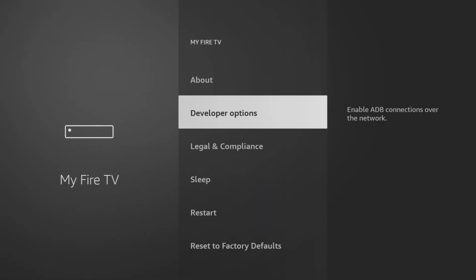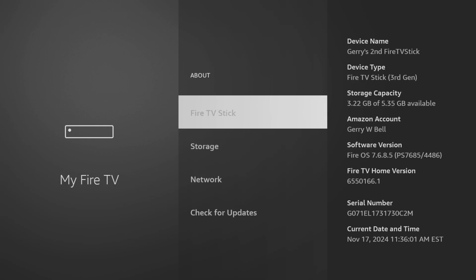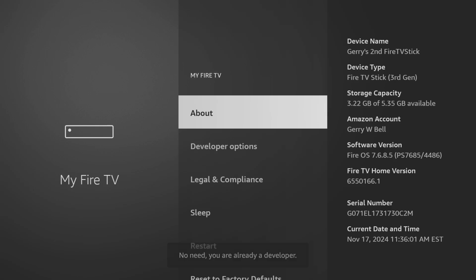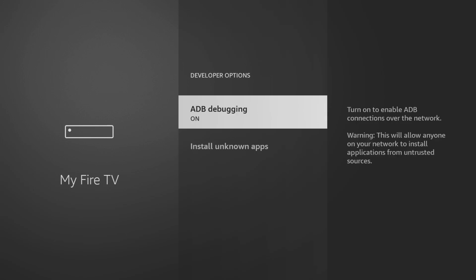Now, my developer options is already on, but what I want you to do is click on About, and on this FireStick tab right here, you're gonna click it 8 times. And on the 8th time, it's gonna tell you that you are now a developer. So when you go back one screen here, the developer options should be there. Let's click on the developer options. And we want this first tab to be set on. So if yours is off, just click it on.